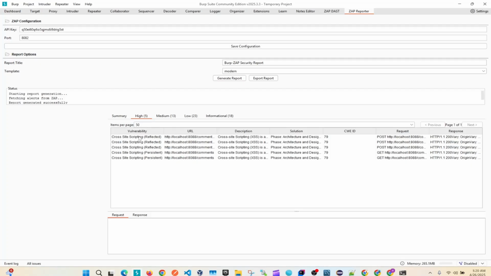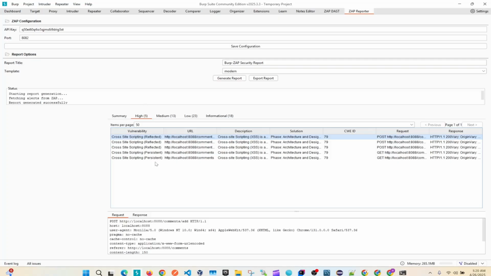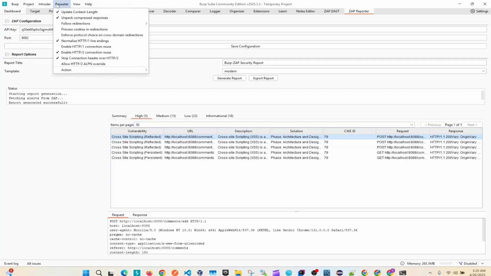In any case, the other thing you can do is there's a cross-site scripting alert that it detected. I know for a fact there is one, so you can select on it and you can see it while being inside ZAP. As you can see, I'm inside the ZAP repeater and all that stuff.